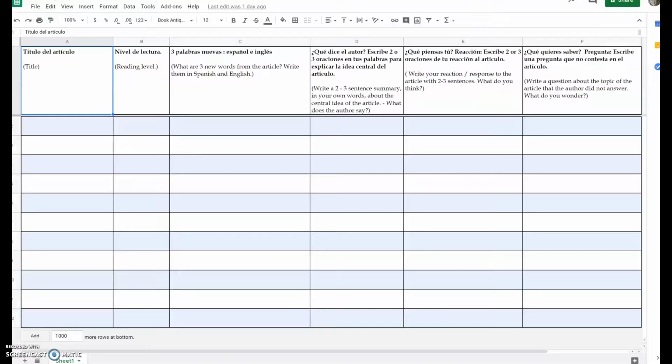find your reading log in your Google folder. And then fill in the information in your reading log, the title, the level of the article, which one you ended up reading. You're going to list 3 new words in Spanish and English, a short 2 to 3 sentence summary in Spanish in your own words about what the author said.